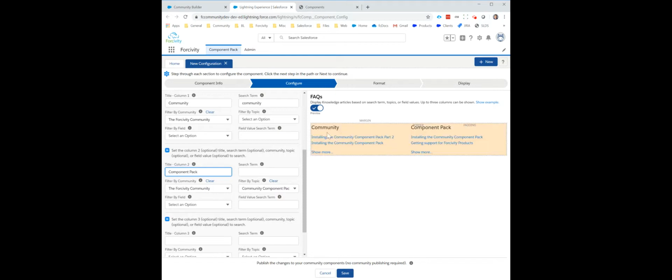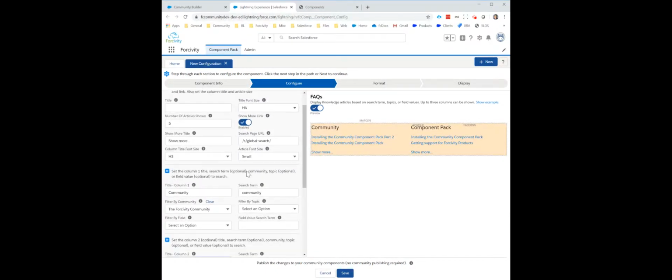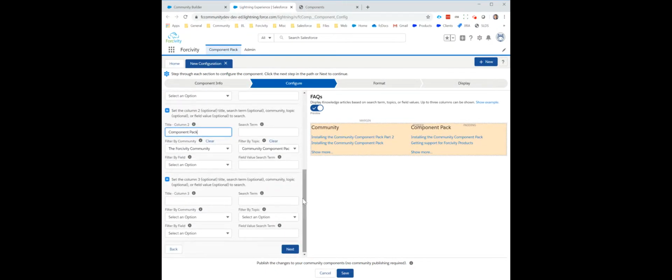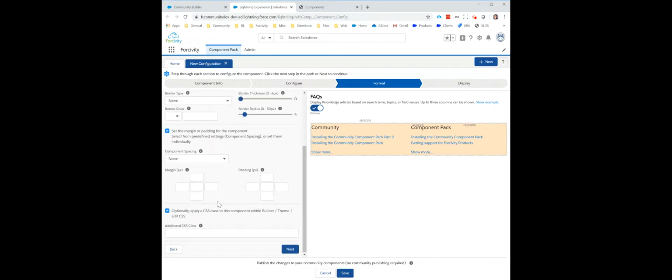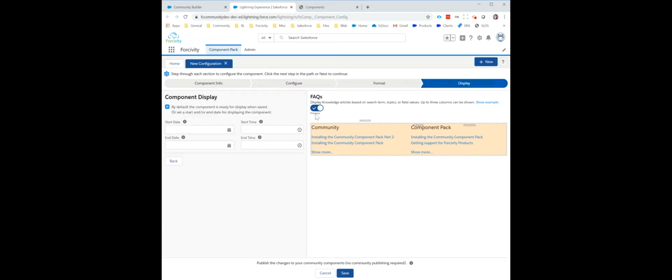You can see this one, so I'm showing common FAQs for community and the component pack. I'm displaying up to 5. I can show more, show less, and I can set a third column. I can also go through a number of different formatting options with colors, spacing, sizing, padding, margins. And then lastly, the last section is just when you start displaying the component in the community, when it ends.